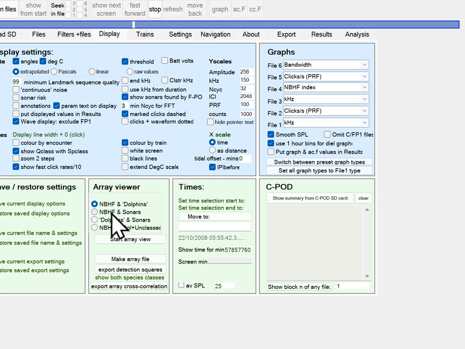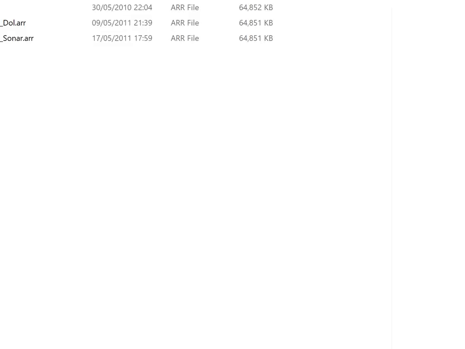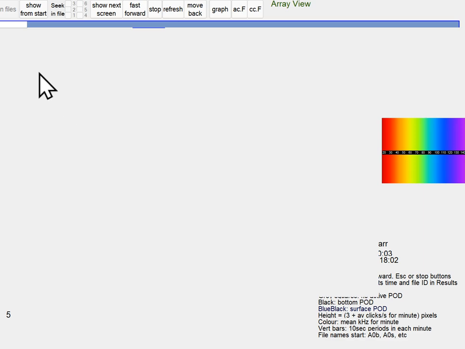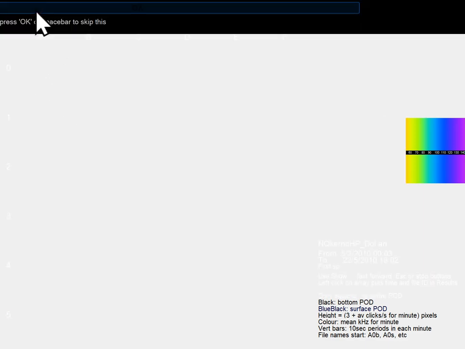Then you select what sort of combination your data falls into. I honestly can't quite remember how that works. Start the array view and it's looking for a file. So I'm going to open one here called nuki kernel hp underscore dol dot arr. That's an array file. And then show from start.